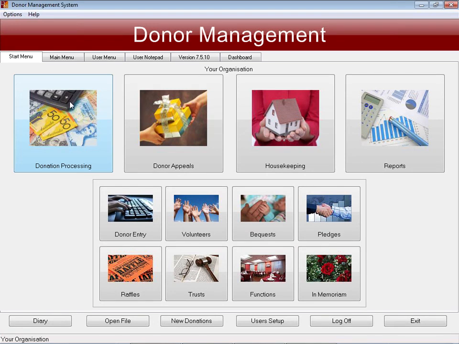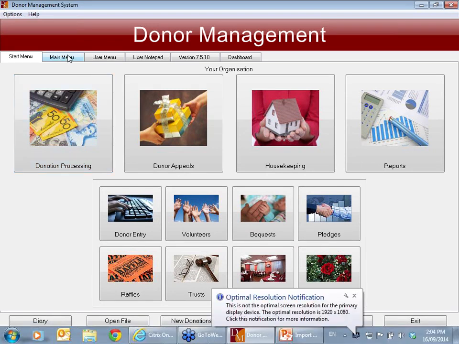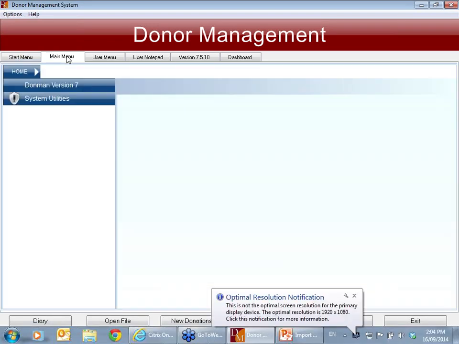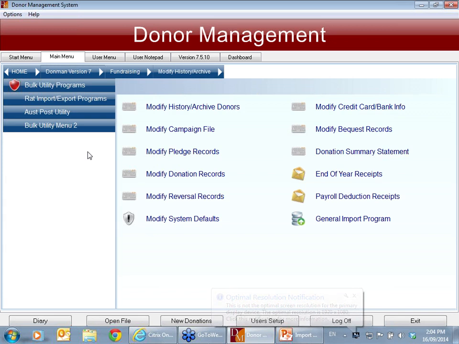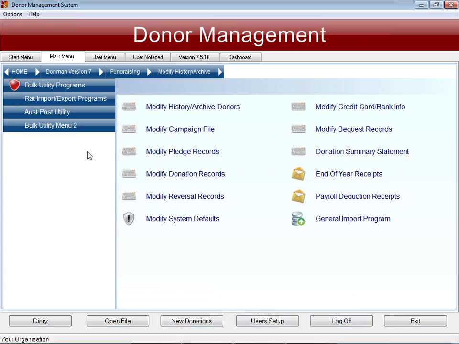Okay, so in order to get to the general import program, I need to go through the Start menu, through your menu, and then you'll get to Modify History Archive. Now, I think just about everyone knows the password for that particular menu, but this is the only place in the system that can actually delete or archive a donor record. When you're in this menu, you should have this entry here, which is the General Import Program.